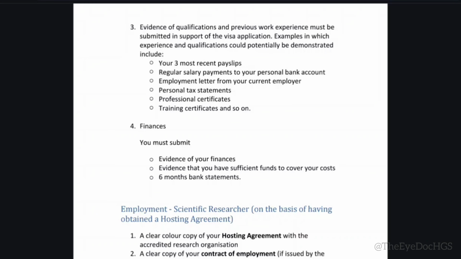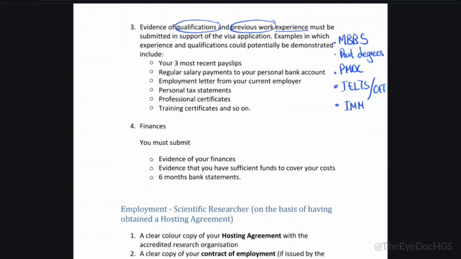After this, you need evidence of qualification and previous work experience. For this, you need all the work experience that you have, including MBBS degree, other past degrees, PMDC, and IELTS or OET, along with the IMM certificate. These should be notarized by a Notary Public.